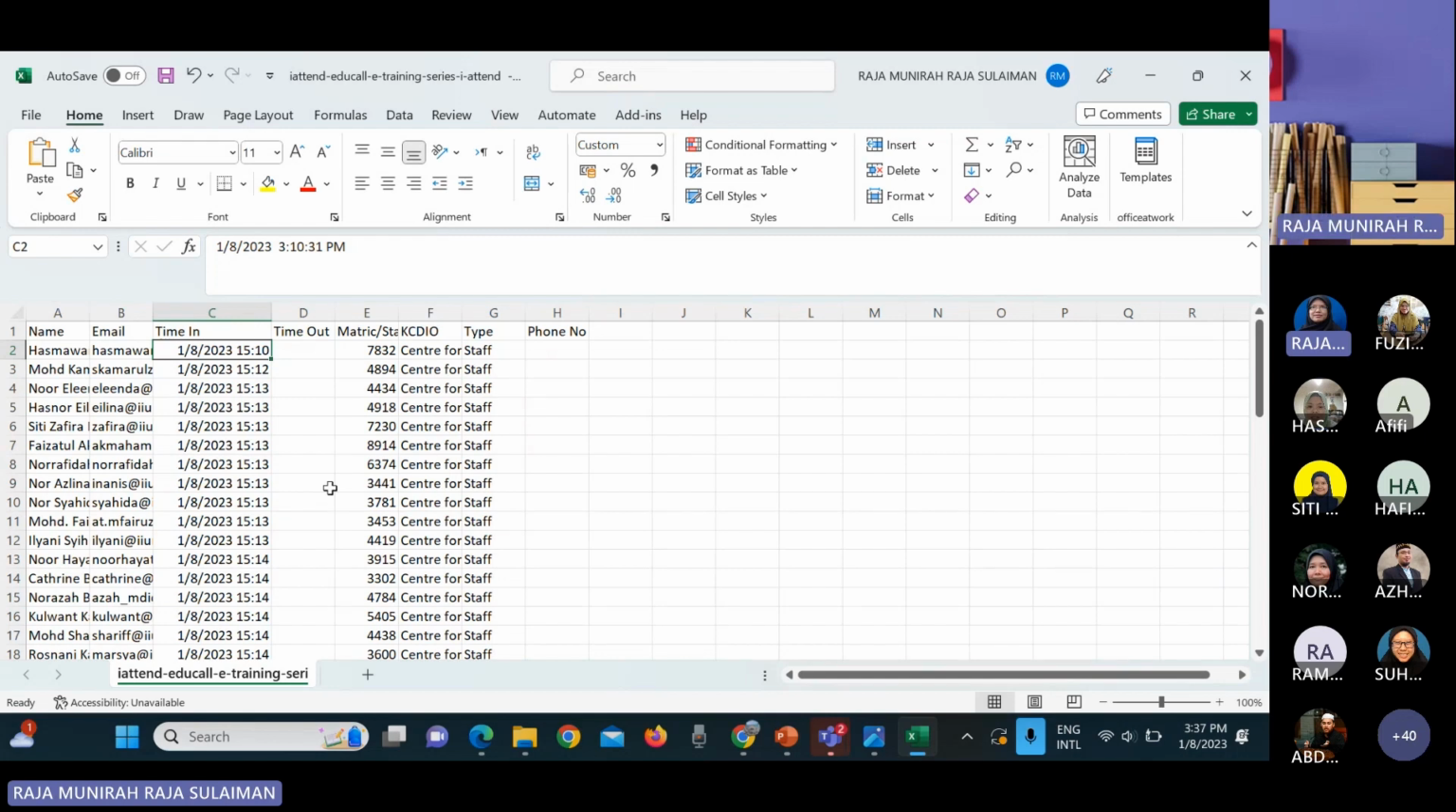Rasa Fifi ada among the participants kan? Kalau saya ada tersalah cakap, Fifi betulkan ya.